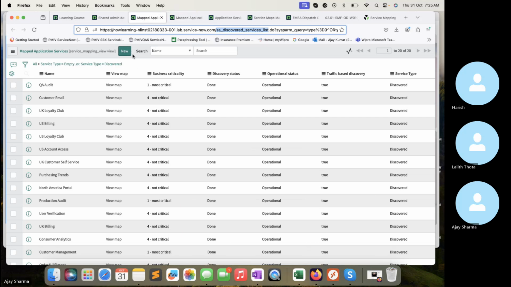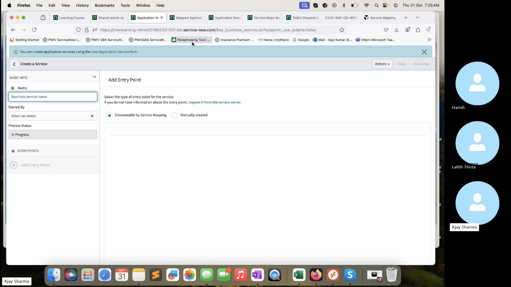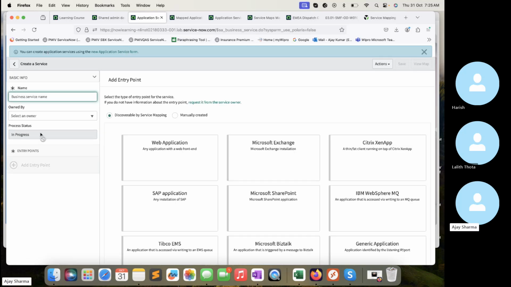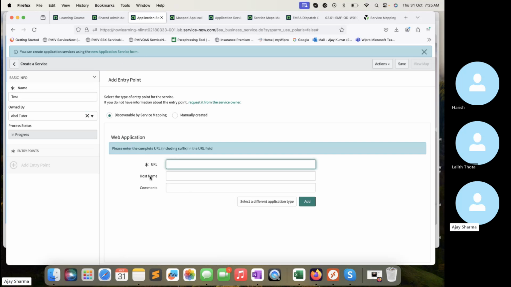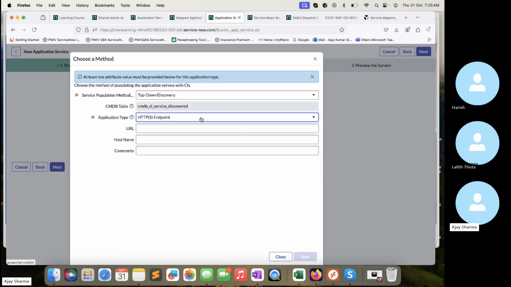I just want to showcase from here as well, so you don't get confused, right? Whenever we are going to create a service map, I'm just going to create a test here. The same way we are also creating the same, right? Now, discovered by service mapping or manually created, we have two options here. Web application, right? So web applications we can select this way, and the same here we have HTTPS endpoint, right? So web application will be on HTTPS, right?